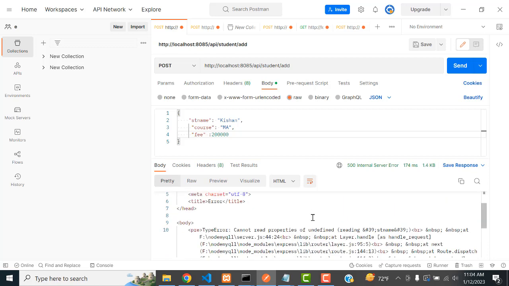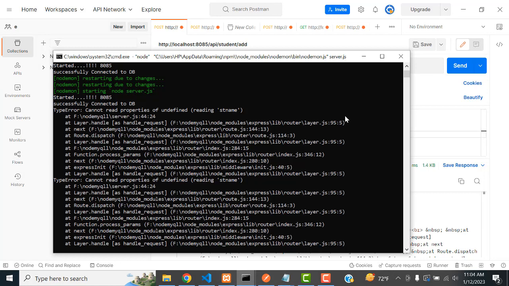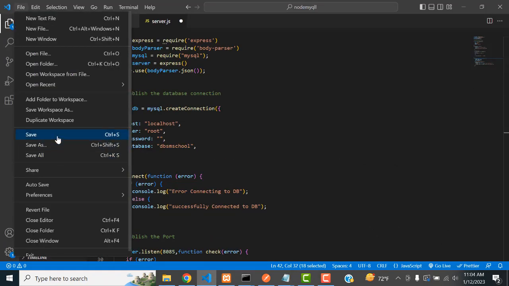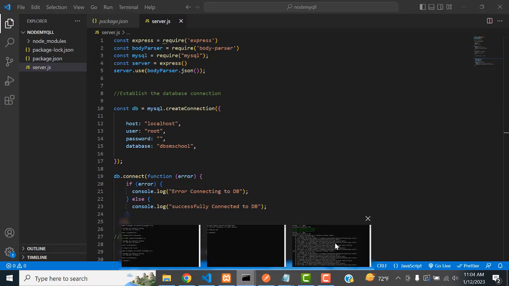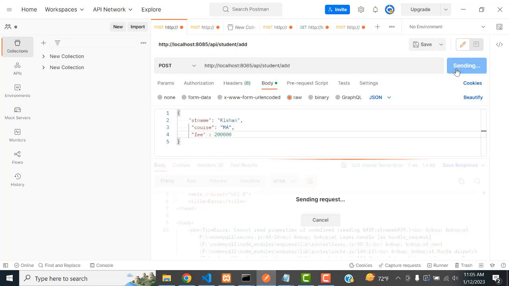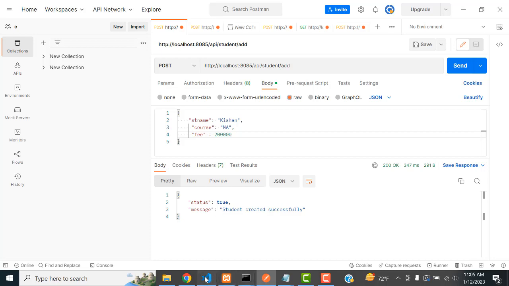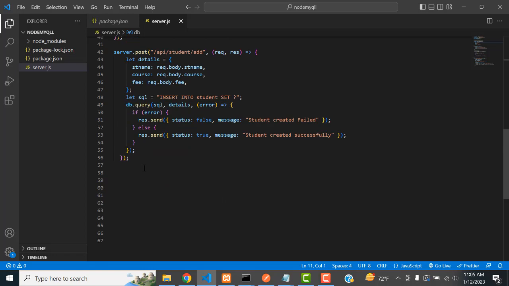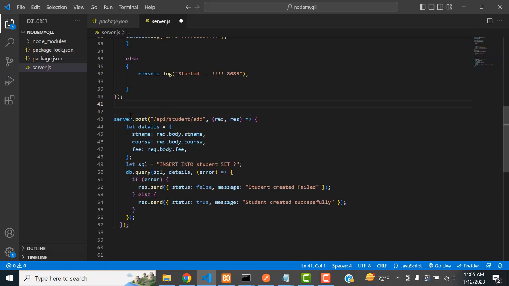What happened? Right. The problem is this. We haven't saved it. Save all, and here the body parser will be saved, right. Save all, restart it. We forgot to save all. This is the problem. Now we can add the record here. It's not created successfully, right? Whatever change you have made to the server, you have to save, then only it will be applied. After that, you have to retrieve the records. This is to create the record.